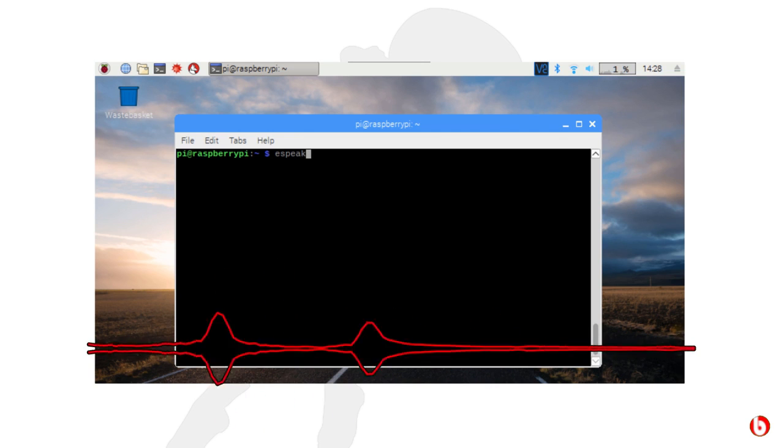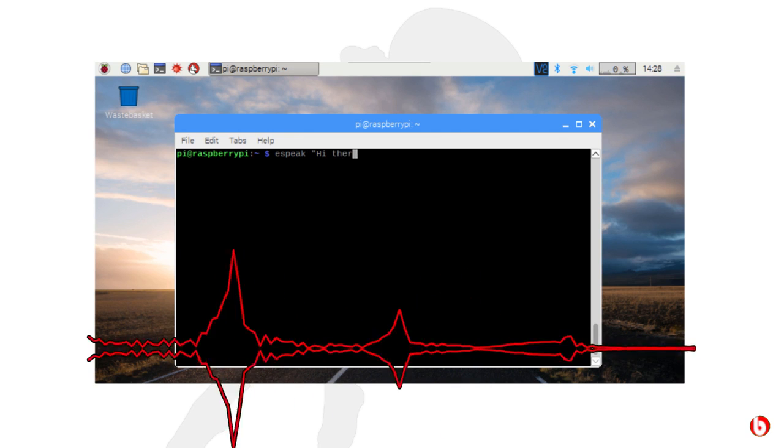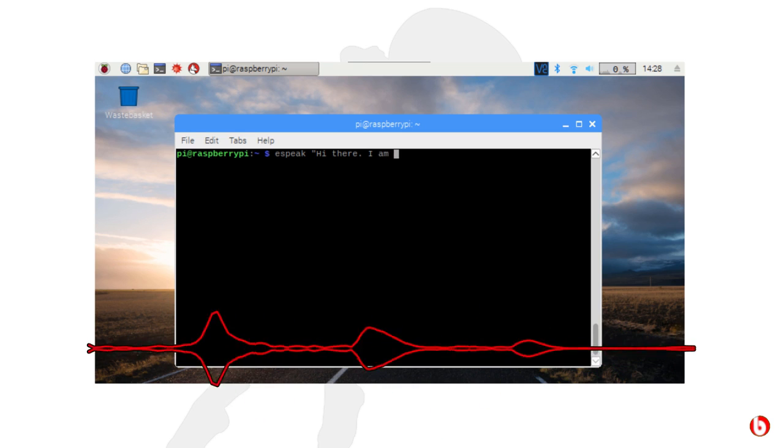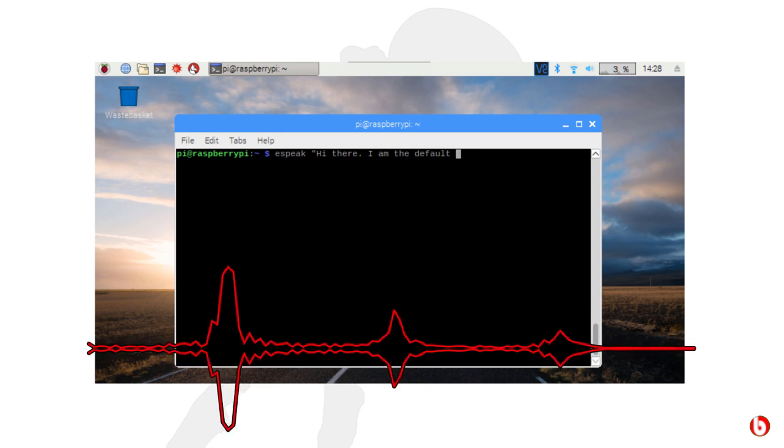To use eSpeak, simply use the eSpeak command, followed by the text to be converted in double quotation marks.